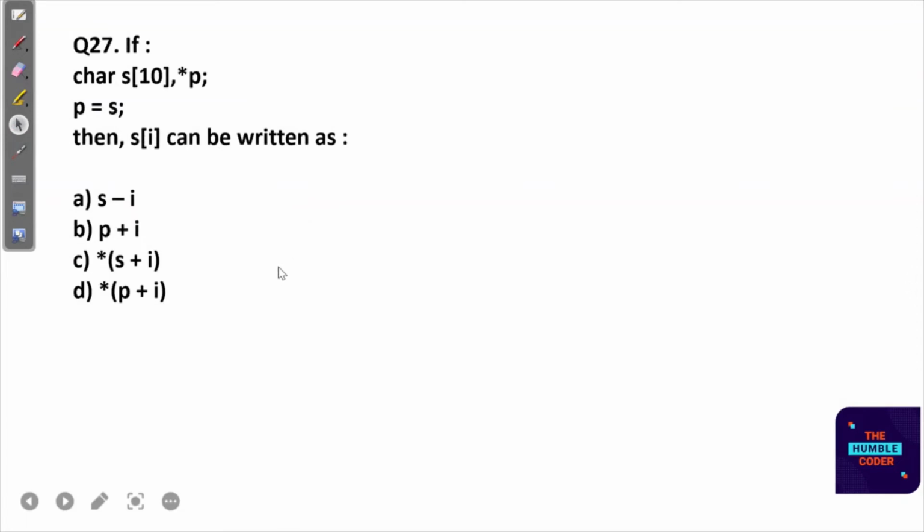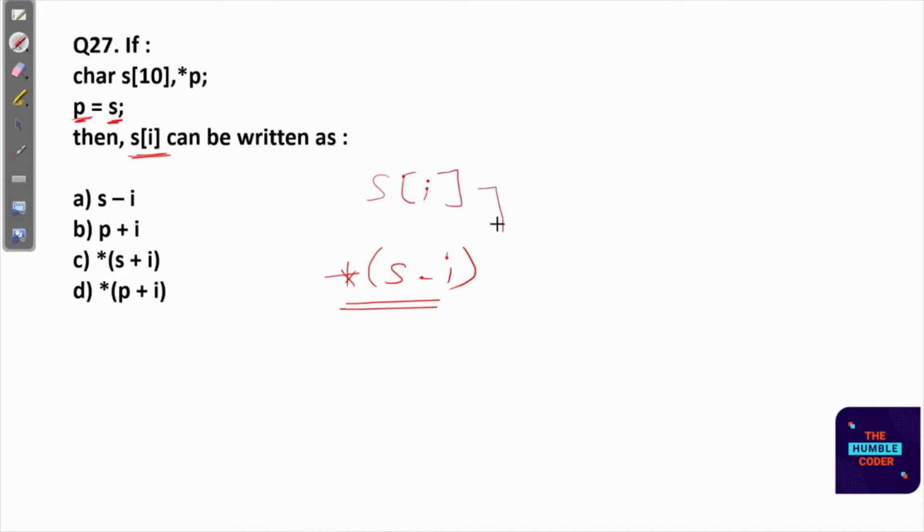Moving on with the next question, we are given some code, and it is asking s of I can be written as. So let's check it. The options that we have are s minus I, p plus I, pointer s plus I, and pointer p plus I. What it is saying is we are assigning p with s, which means p and s are equal. So what we can say is this is the correct expression. S of I can also be written like this. So the correct answer for this question is option number C.